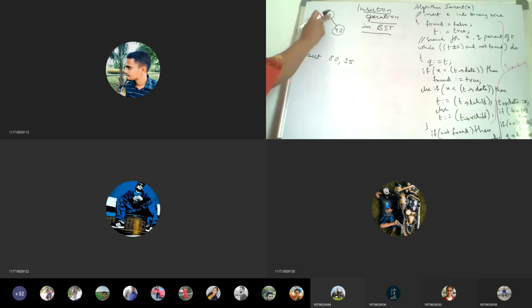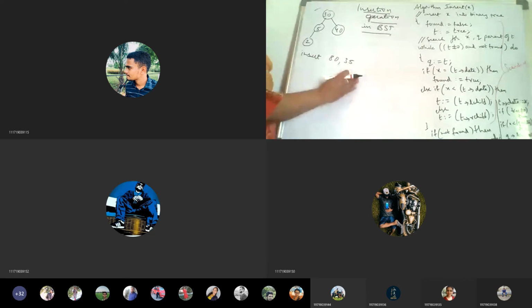Then the key value 30 is less than the right subtree, that is 40. Yes, so it is satisfying all the conditions of a binary search tree. So this is a binary search tree. And into this, if I want to insert a few more keys, let me consider the first one, 80, that I want to insert here.